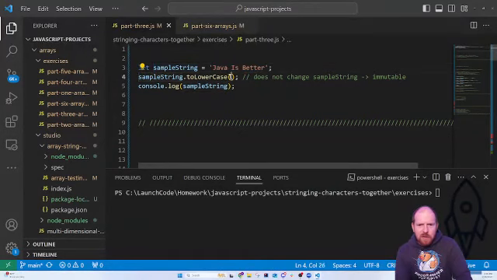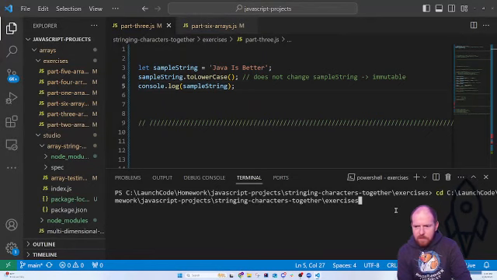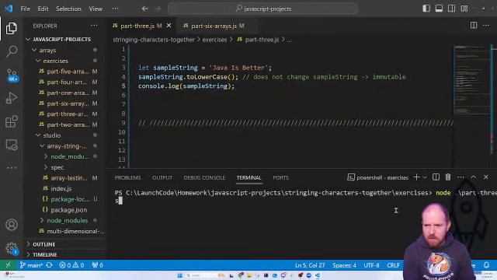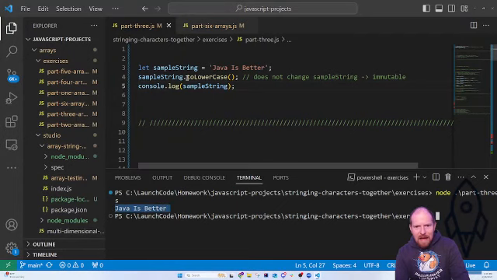The sample string 2 lowercase. Everybody knows what that kind of does. But whenever we print out the console log, node, which file am I in? There we go. If you notice, whenever I printed this out, the Java is better is not lowercase.